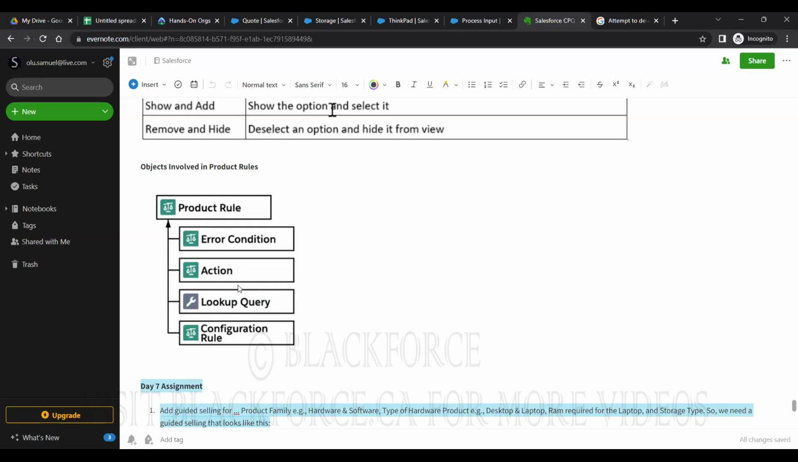So the product rule has the name and the type, the validation, the filter, the selection. You're going to see that in the product rule, right? So the error condition is where you write the logic for that error. If something like product A has been selected, right, you can have those kinds of logics. And then in the action, we'll go through the kind of type.